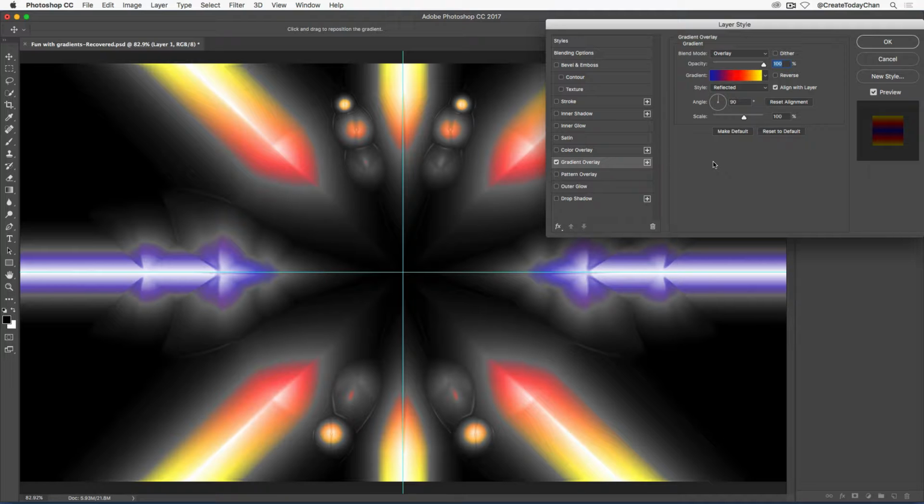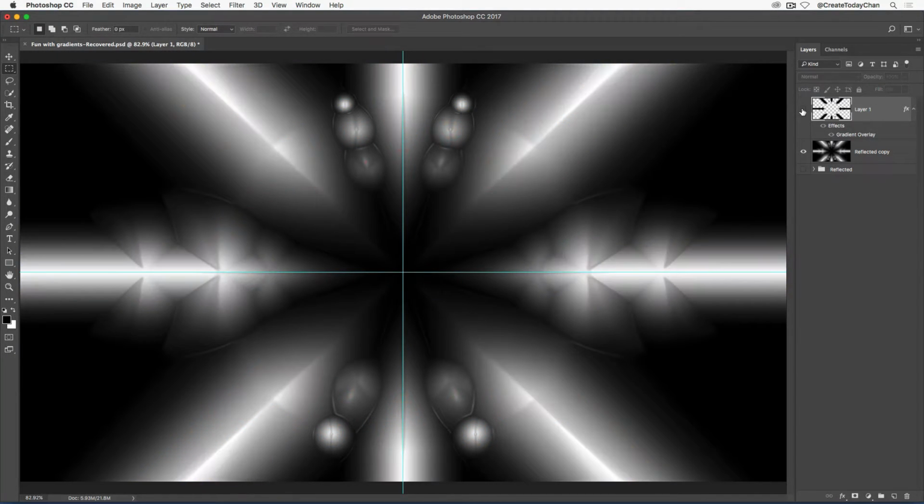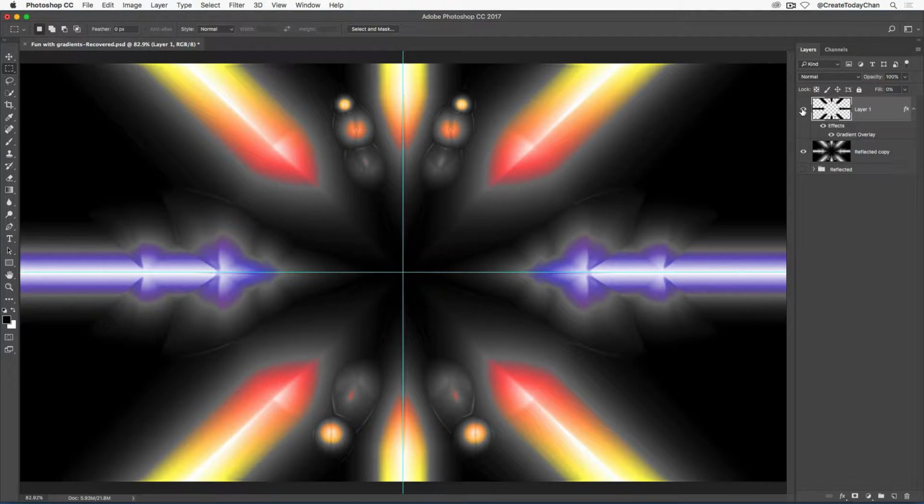So we have one gradient overlay on top of that layer that we created. I'm going to hit OK. So now we can turn that on and off. Here's what we had. Now we've colorized based on where the pixels were. Okay, let's go ahead and add some more color.